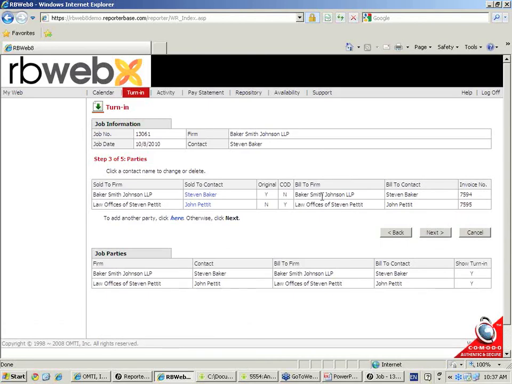Now that's where the COD indicator is. There's the COD yes here. Now we have two parties, Stephen Baker and John Pettit. Do you have any more people to add? No, it's just the two, that's it. Now let's go to next.